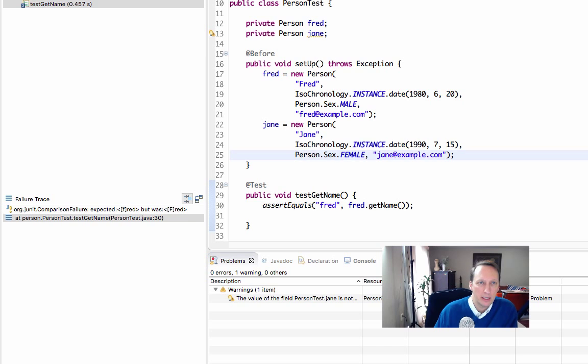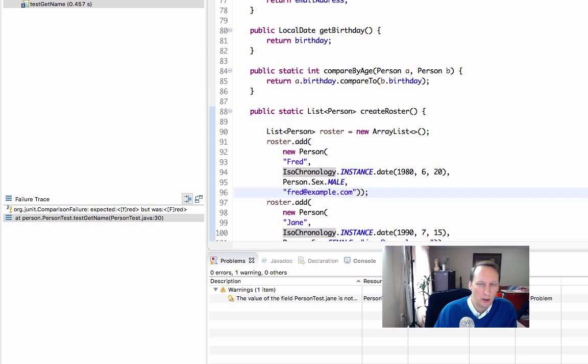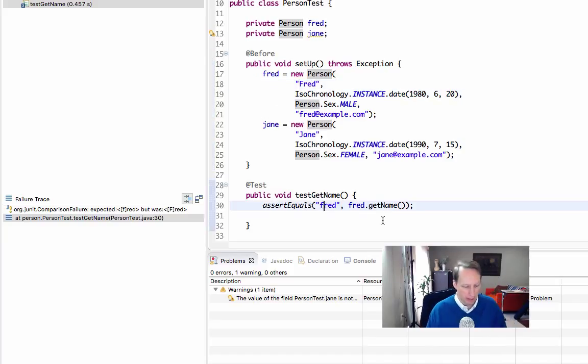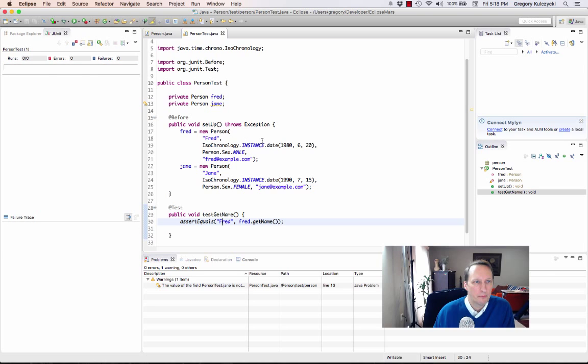And in fact, if you look at the Person class, we can just see that the name should be Fred with a capital F. So that's one place where we got the expected value wrong. So I need to change that to Fred with a capital F. And now if I run that test again, everything passes. Very nice. It runs one out of one, no failures, no errors.